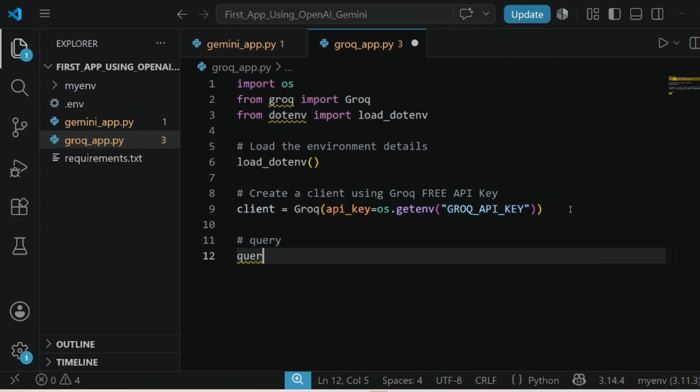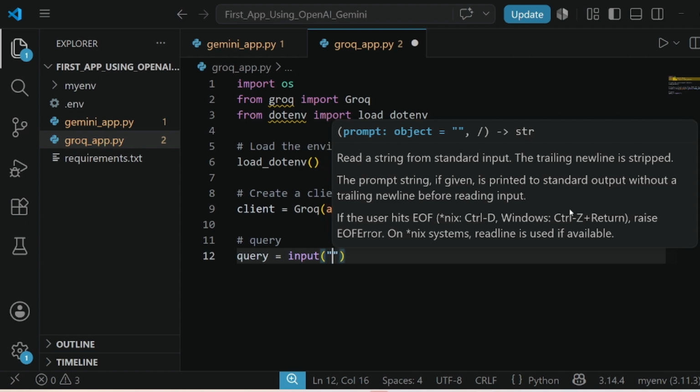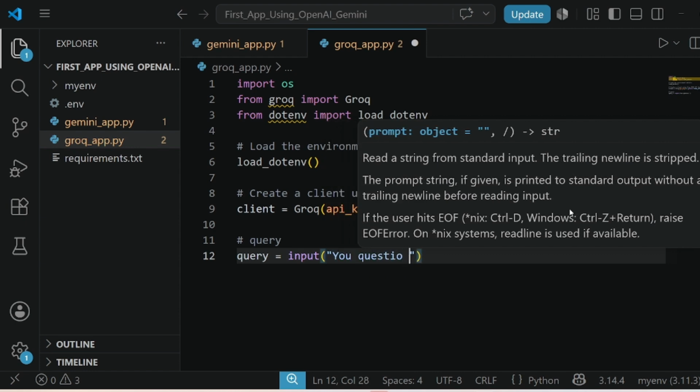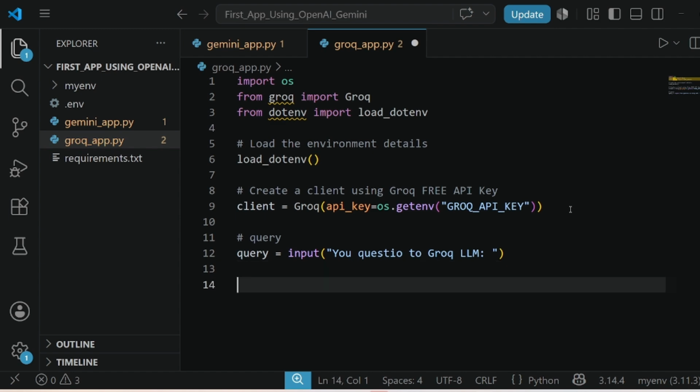Now next is query. Again, we will do the query the same way. Query equals input, your question to Groq LLM. So this is where we have run the query. Now let's go and talk to the LLM. So we will get the response.